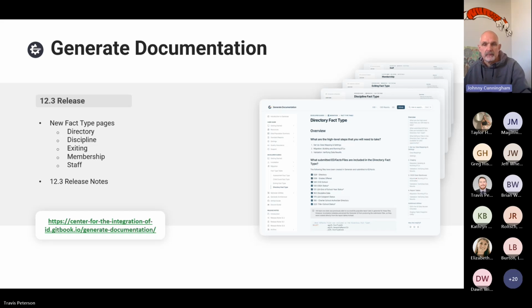Oh, sorry, something popped up on my screen. But I took that information from those meetings and presented it back to the team. And I think they've done a good job of trying to incorporate as much of that feedback as possible. So thank you to those states that were able to participate. So the fact type documentation, I'm going to show you.